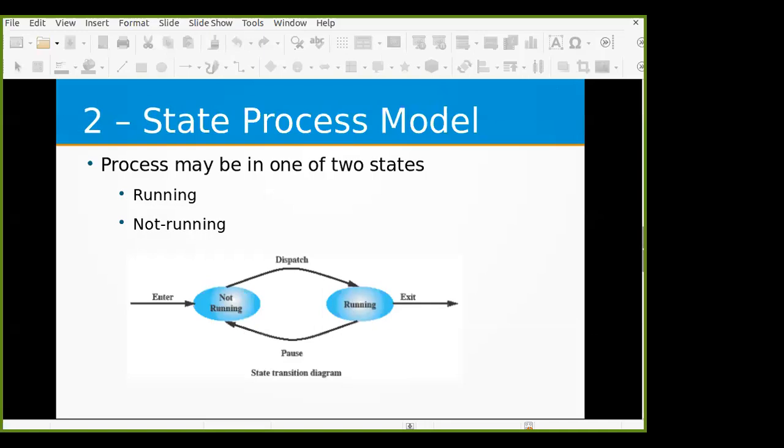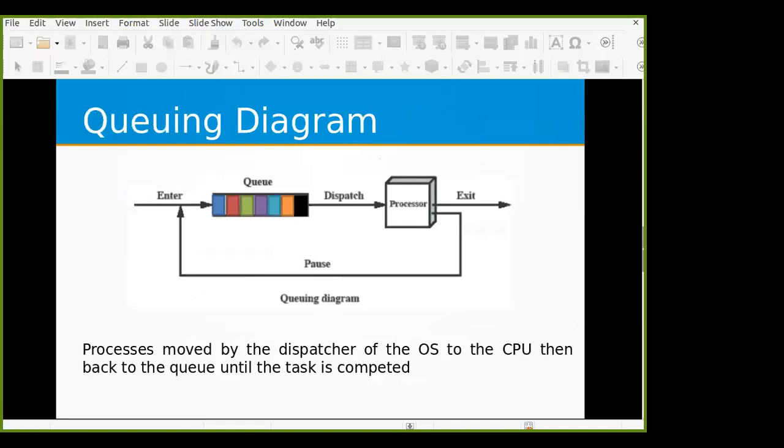Exactly, queue is the best data structure because queue is first in first out, and if there is no priority, it should be first in first out. So this is the queuing diagram for the two-state model. Here on a processor at a time there is one process. These are the not running processes which are maintained in a queue.